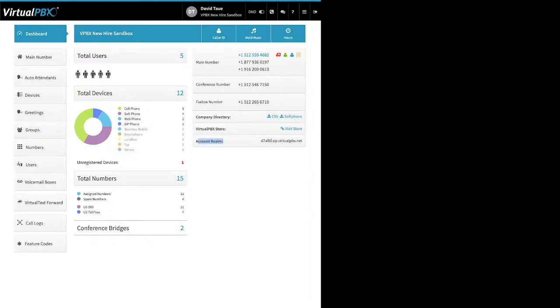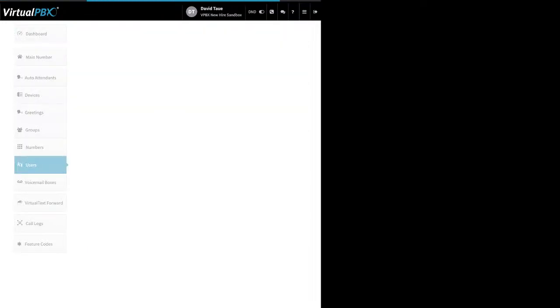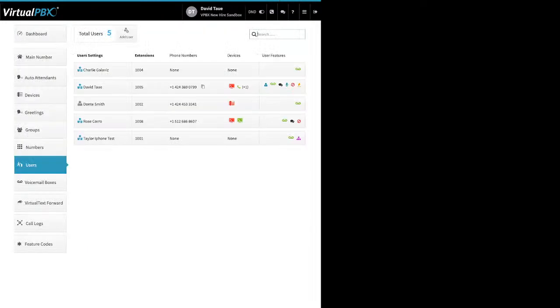All right, so that's the dashboard. Next, go over here on the left. We're going to click on the little user icon here, right? The person with the chair or the desk. So this is my users page.